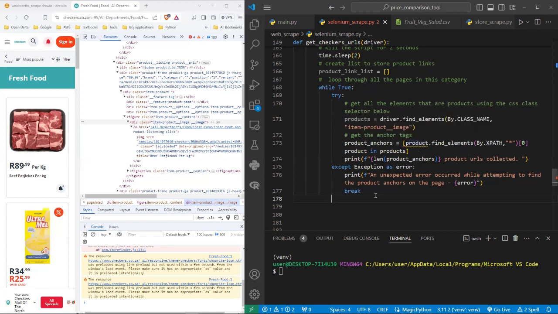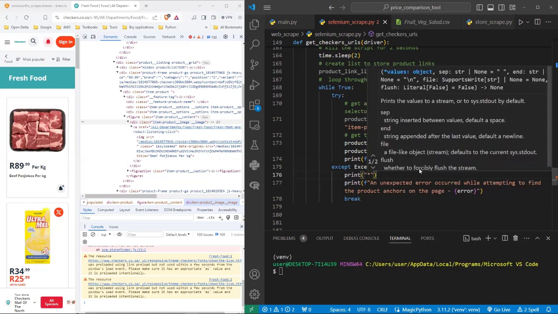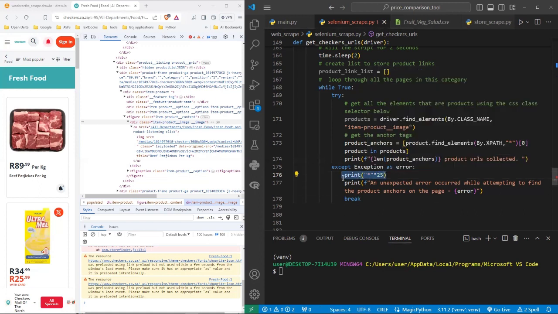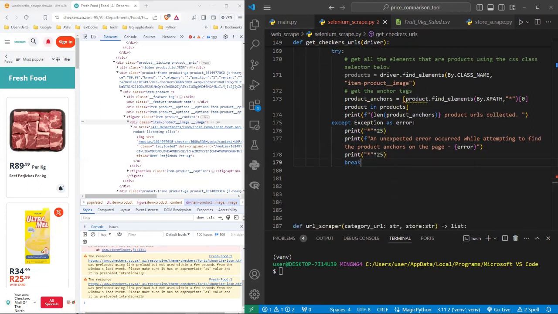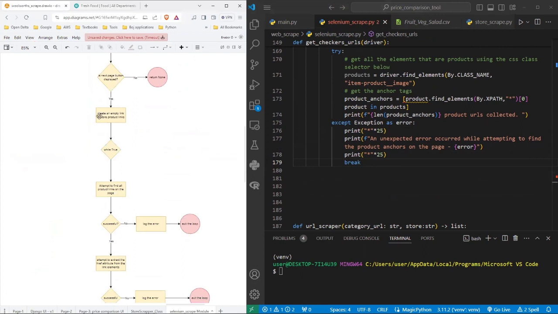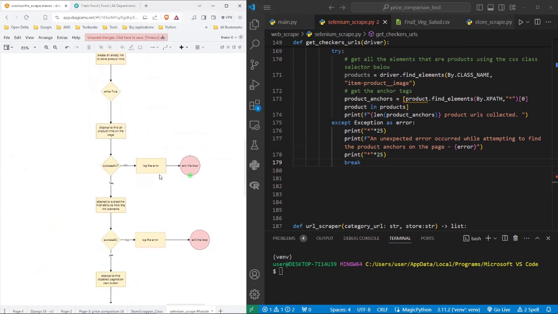Okay. Like I said, let's try and make it easier for us to see. So we're gonna do this, and then I'm gonna say 25, right? So you'll see this when I'm running, that we'll be able to see things clearly. Okay, so we break that. And then from there, we move on to log the error and exit.